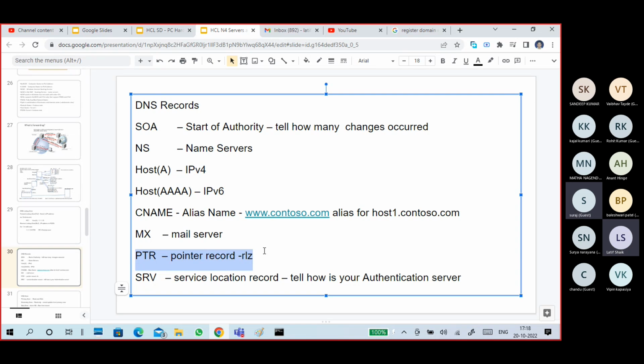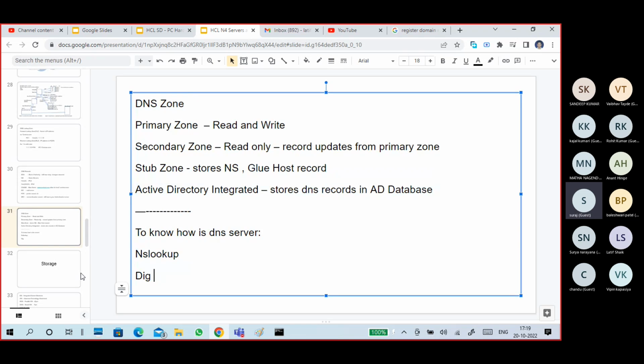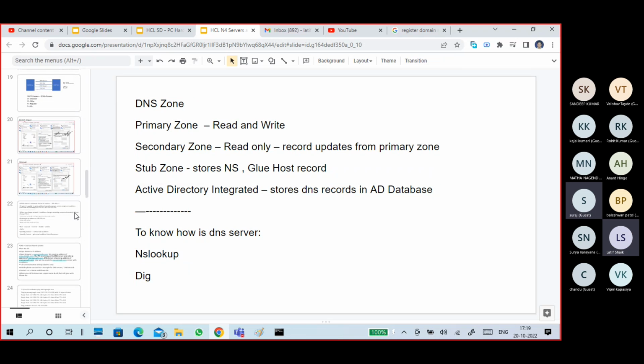This is a reverse lookup zone. PTR records are located in a reverse lookup zone. That is called pointer records. SRV records are there, service location records. It will tell where your authentication server is. Okay, NS records are name servers, means how many DNS servers are there, who is your DNS server kind of stuff, it will tell. This is the start of authority. Start of authority means what changes are occurring in your DNS records will be told by the DNS server. And different zones are also there. That's enough for your DNS, guys.